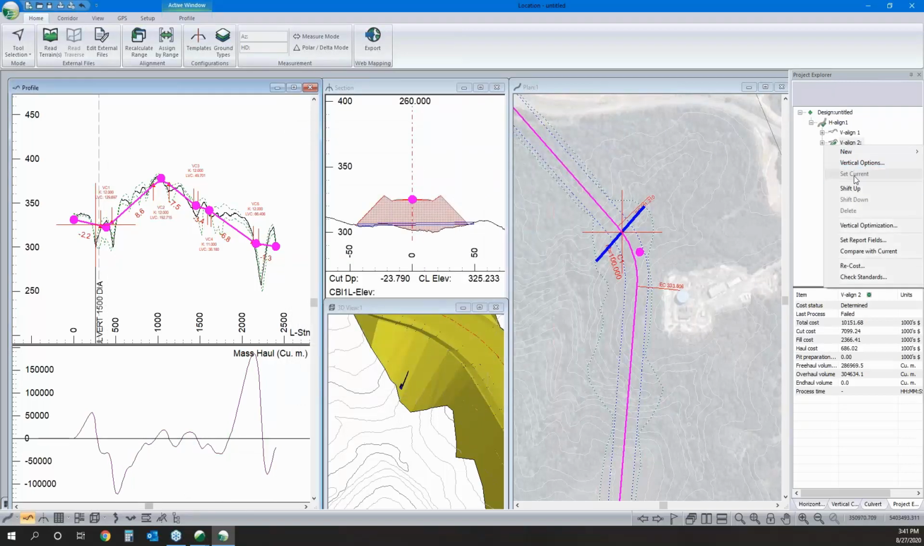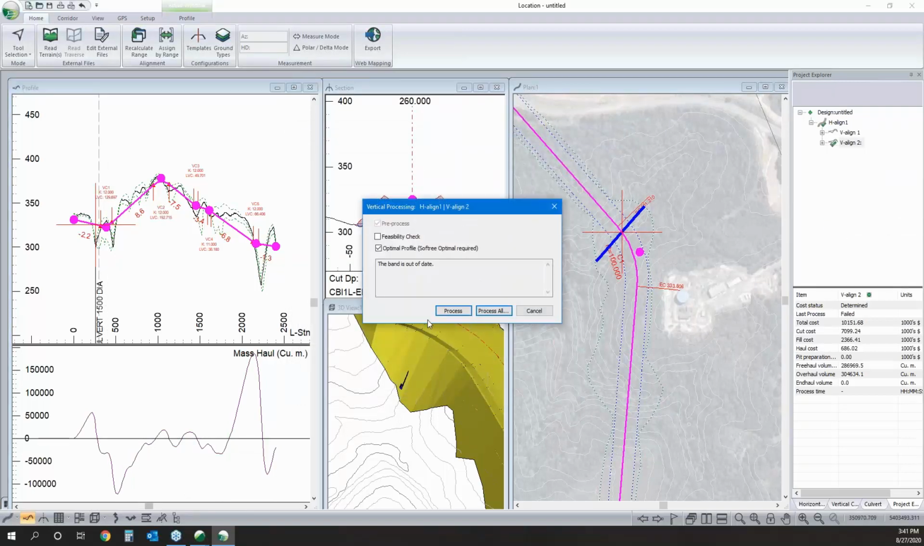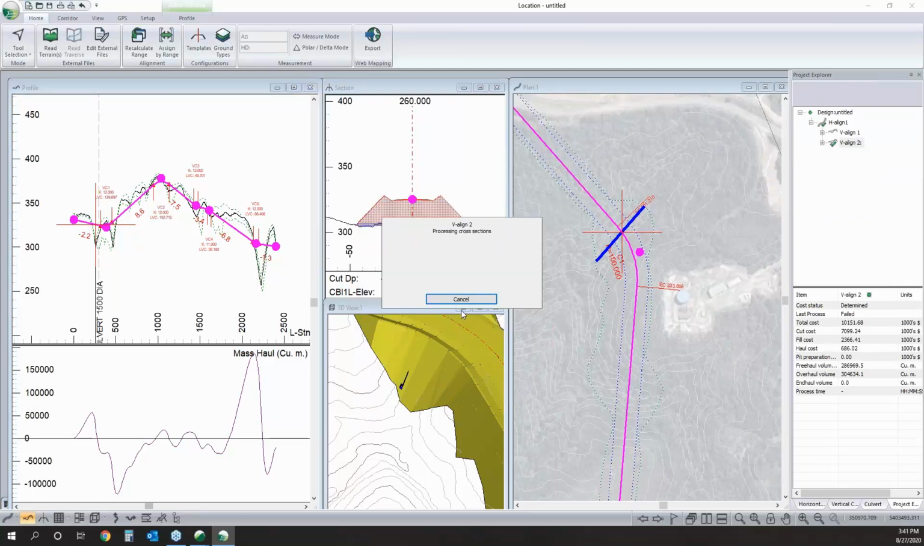So we've got the optimization set up. We'll hit vertical optimization. We'll hit process. And it's going to take a few minutes to do that sampling. It should solve for a minimum cost fairly quickly, but the samplings will take a couple minutes. So probably a good time for questions now.